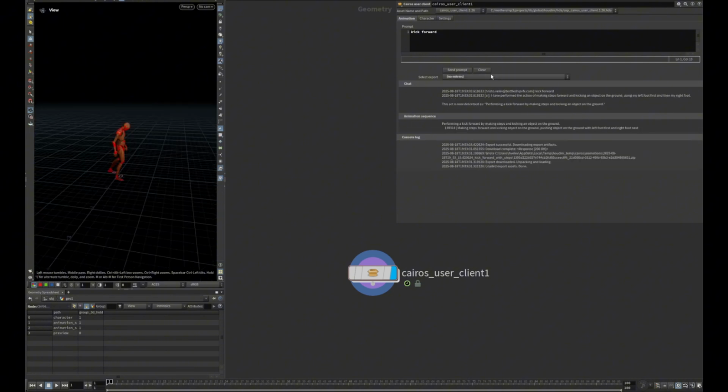Okay, so I got the results here. So this act is described as performing kicking forward, making steps. And that is in the chat, and the animation sequence here is the table of which animation clips from the database have actually been loaded. And then what I see in the log is that there is an export from Kairos. Then the export artifacts have been downloaded. They have been written at a certain place. It gives me the path here, and they have been unzipped, and the load has been finished.